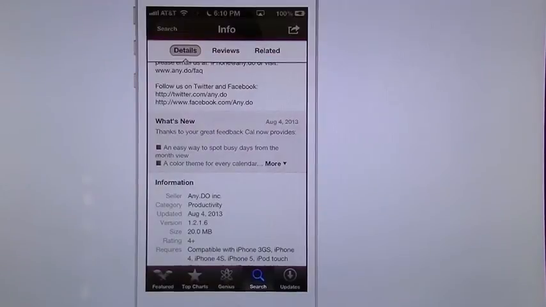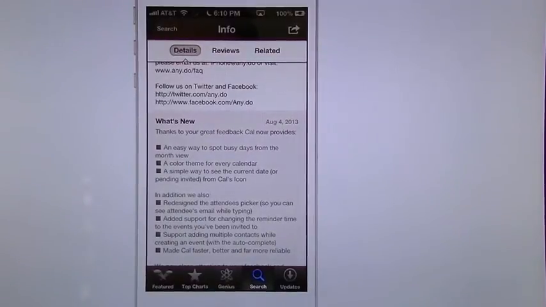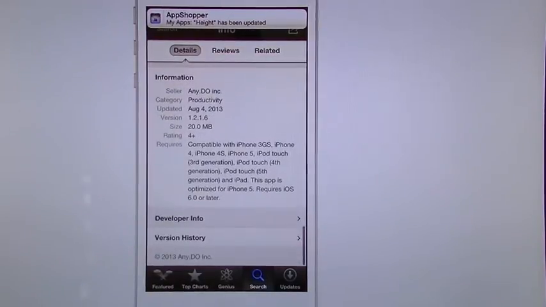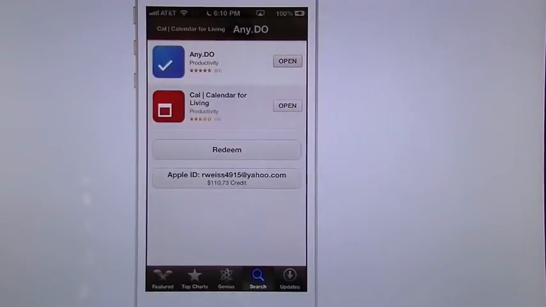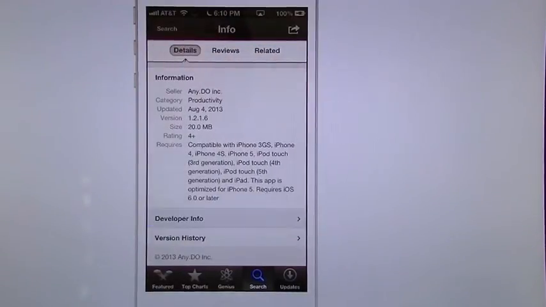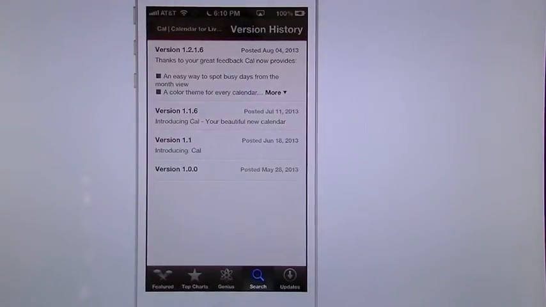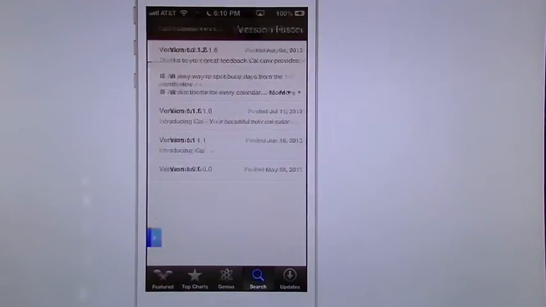Go all the way down to the bottom, you can tell their last update, of course, was August 4th of this year, which is good. That means that they are currently updating when they're supposed to. You can look down here, you have the developer's info, which of course will give you info about AnyDo and Cal. Those are the two apps that they have. And of course you have the version history, which this app is pretty new. So it came out back in May of 2013. So May to August, it's been updated pretty periodically.